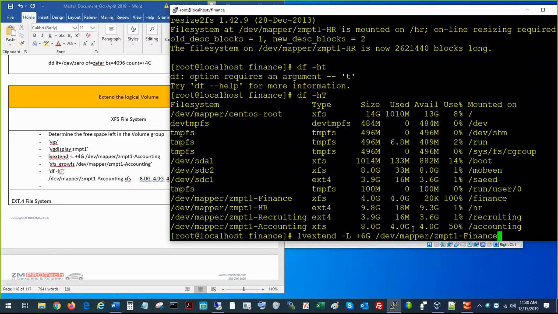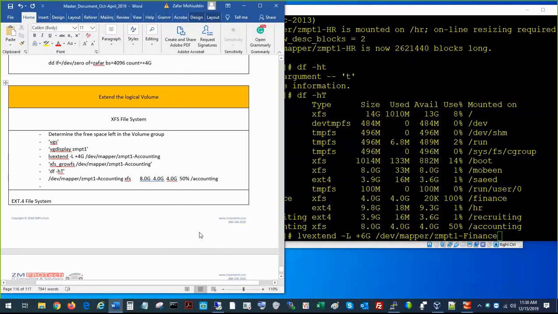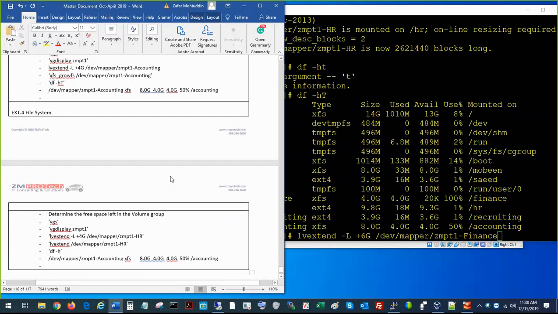Okay, so if you have accidentally run this and it's not ext4 or XFS, you run the command still, but it's not going to be there. So you don't have to worry about it. The system is there, but you don't have to really worry about it if you're not running it. Okay, sure. Accounting, xfs_growfs.